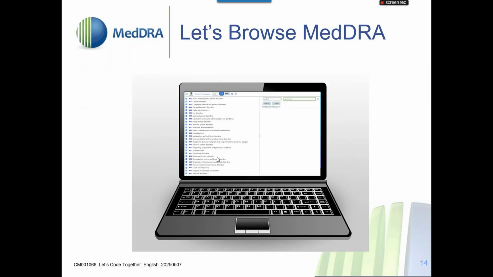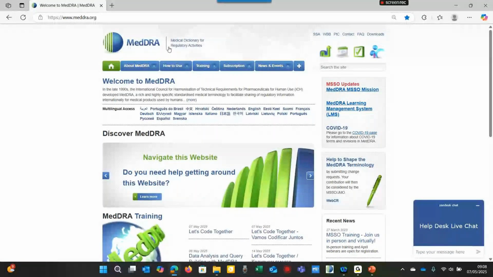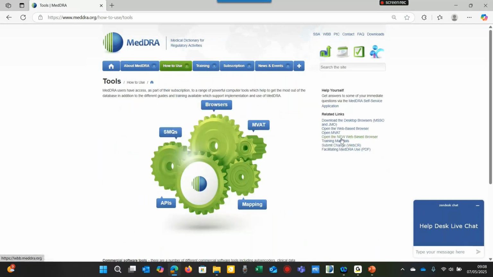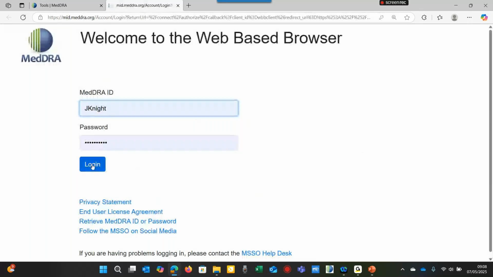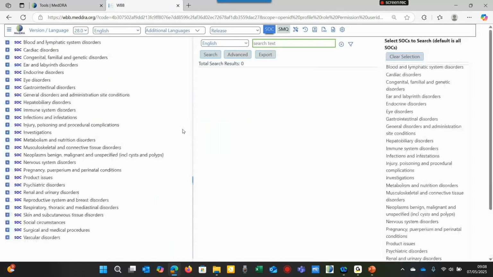So let's browse MedDRA first of all. This is where I'm going to go: how to use, tools, and then on the right-hand side, open the new web-based browser. Here it is. So we had burning sensation in spine, didn't we? So let's start with burn and spine. Let's start with the exact words and see if there is anything relating to burning in spine.